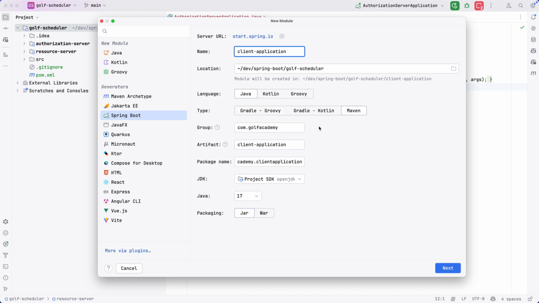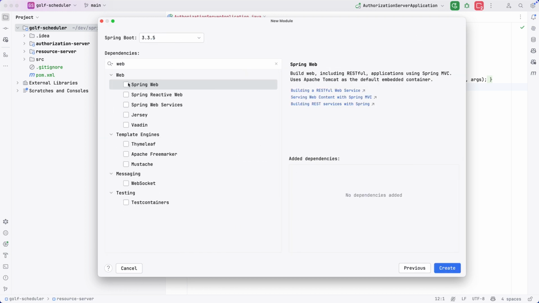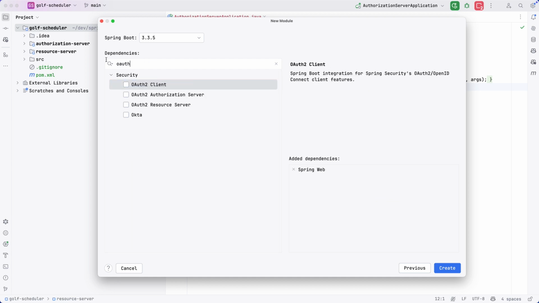This is going to use Maven. This is going to use JDK 23. And then from a dependency standpoint, we're going to use Spring Web because we're going to use the REST client. We're also going to choose the OAuth2 client support. This will, again, give integration for Spring Security's OAuth2/OpenID Connect client features. That's what we want.